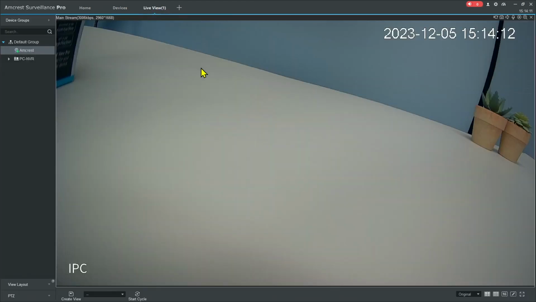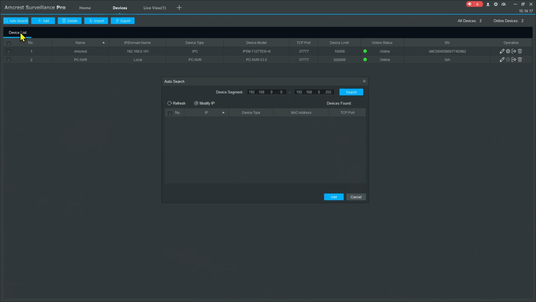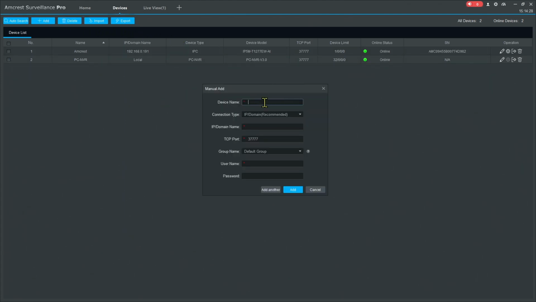So basically, if you don't see your device popping up here in the software, you can just click here to auto search and then it's going to look for the device in the network. If you cannot find it, you can add it here manually. So basically you need to come here, add a new device, and input here the device name, the IP, and the username and password. At first, the username is admin and the password is also admin. That's the default settings from the camera, okay?